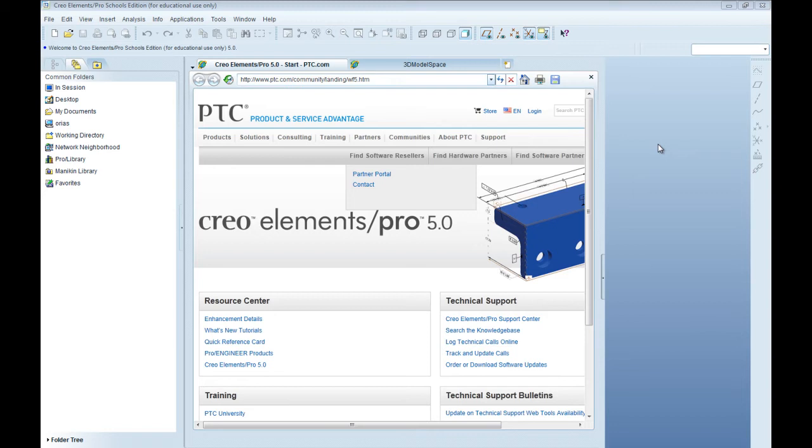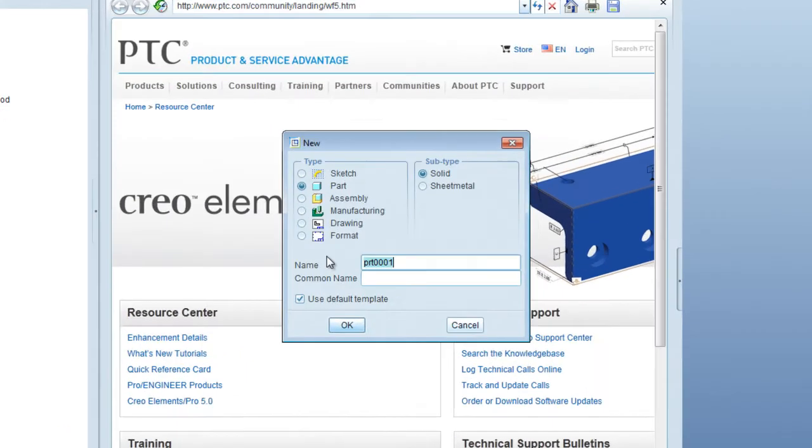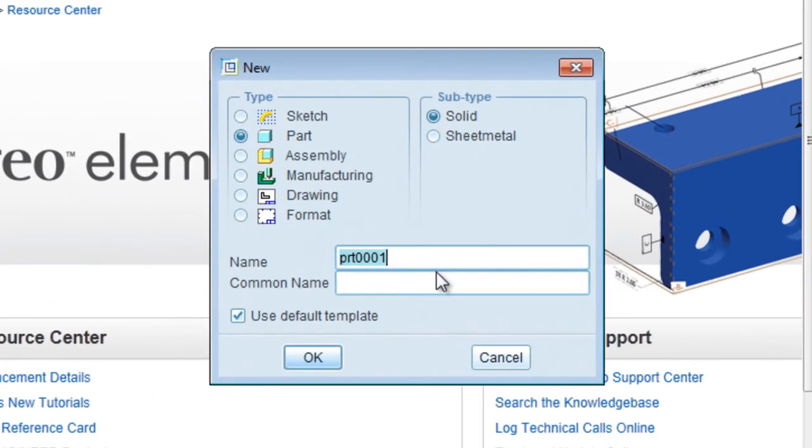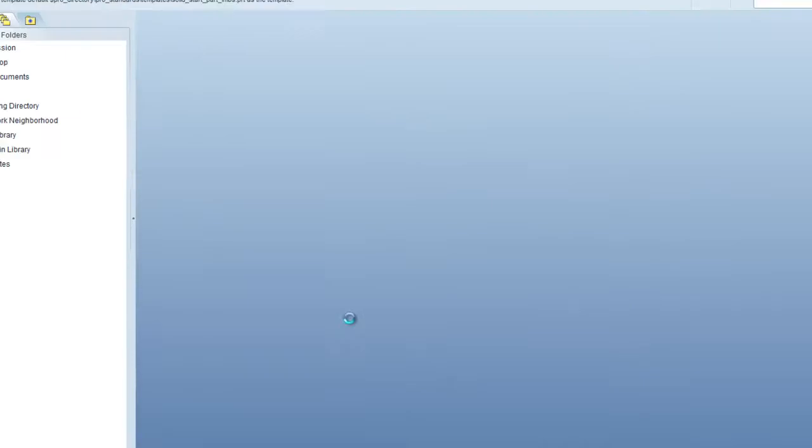In our last lecture we went over creating a 2x3 Lego brick using the shell and rib commands. In this lecture we'll go over creating a Lego Technic cam using datum curves. So of course, start out by creating a new part here. Let's call this cam, C-A-M, and OK.